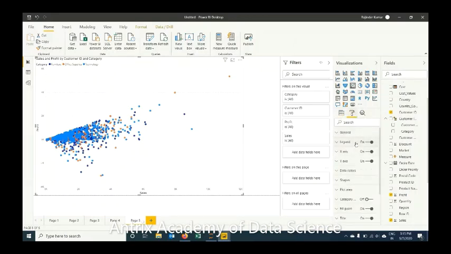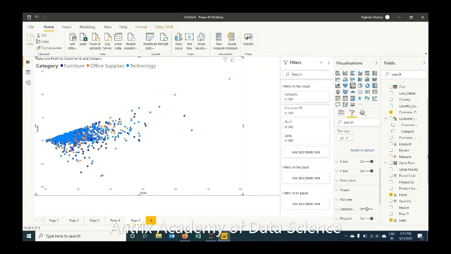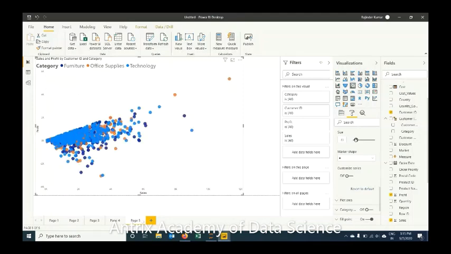You can go for legend. Let me show the legend in some more readable font. Yes, furniture, office supply, technology visible. Data colors are there, which are already selected. You can change them if needed. Shapes are there. Shape size you have already set. If you want to increase or decrease, you can take a call.